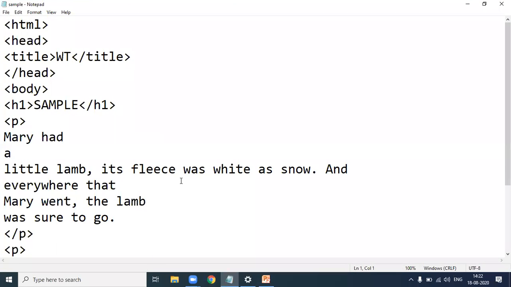So here, this is the sample HTML file. Okay, I write this HTML code in the notepad and save as sample.html. Okay, and open that file in a browser. So this is the sample HTML code. Okay, is this code visible or not?